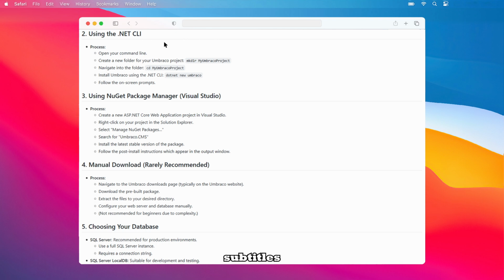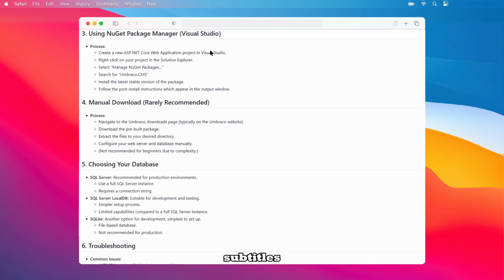Another method involves using the NuGet package manager in Visual Studio. Start by creating a new ASP.NET Core Web Application project in Visual Studio. Then, right-click on your project in the Solution Explorer and select Manage NuGet Packages. Search for umbraco.cms and install the latest stable version of the package. Be sure to follow the post-install instructions that appear in the output window.